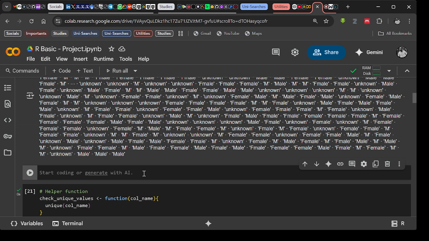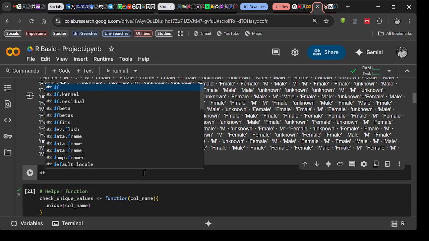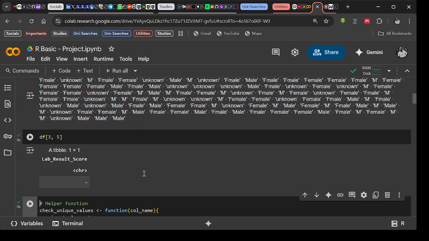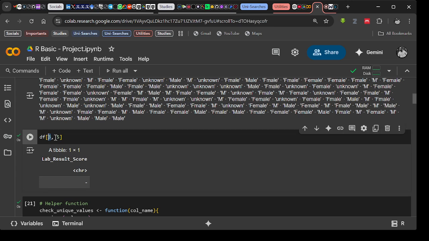If you guys also remember, we also did something like this where I told you that let's say you want to slice row 3, and everything from maybe row 5. So we do this, and this is going to give us row 3, and then the value in the fifth column. So this is something that we can also do.